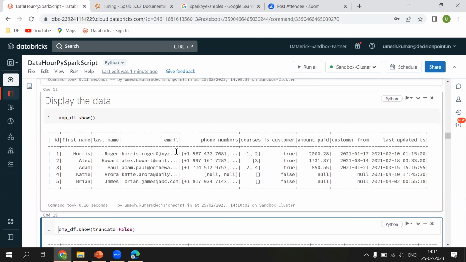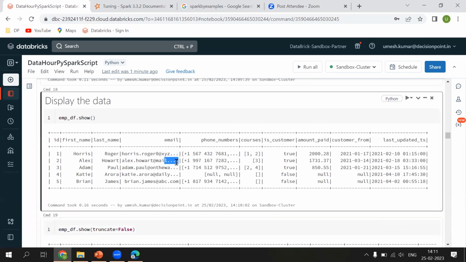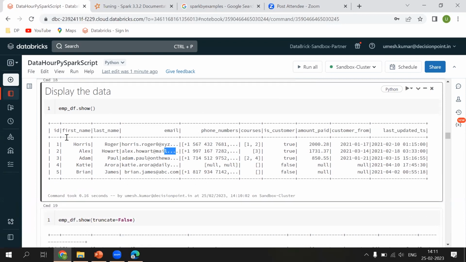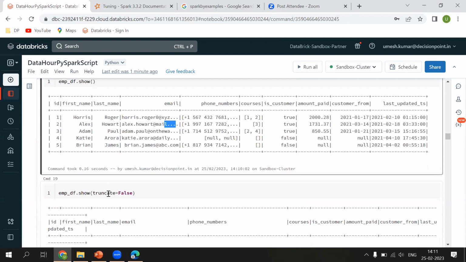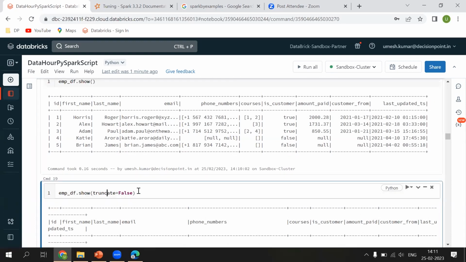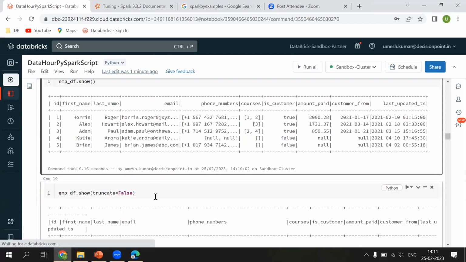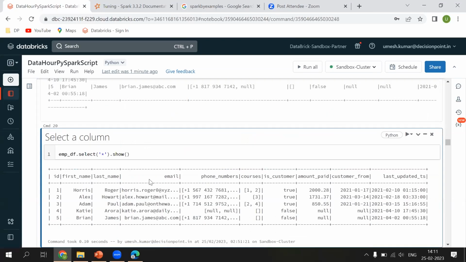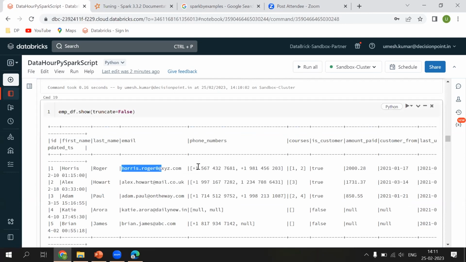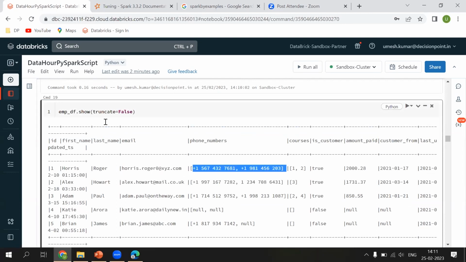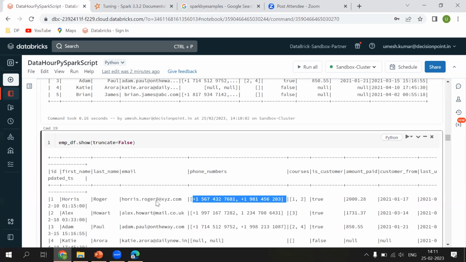Here, if you look at the email and phone number columns, the entire content is not getting printed because it is getting truncated. For that, there is an option in the show command. That option is truncate. If you set truncate equal to false, it will not truncate the content. It will display the entire data. So here, as you can see, now the complete data in the email and the phone numbers is visible. It depends on your choice, whether you want to see it in this way or in this way.